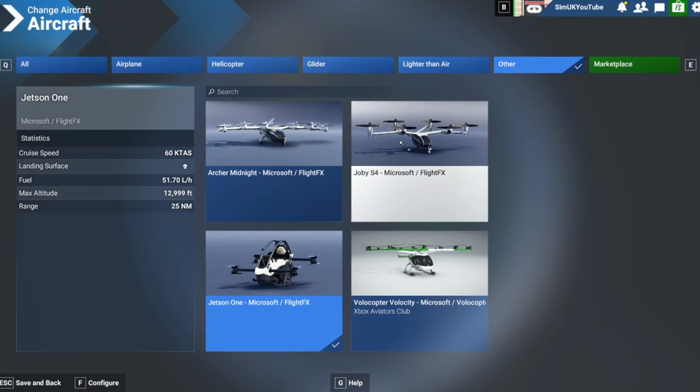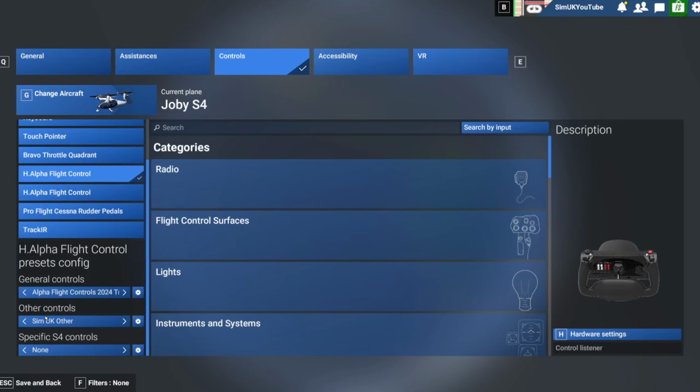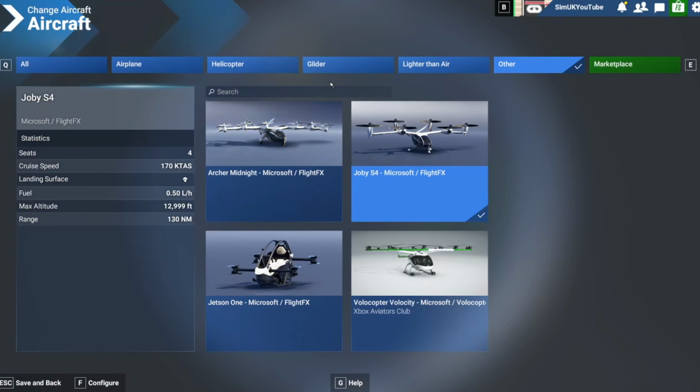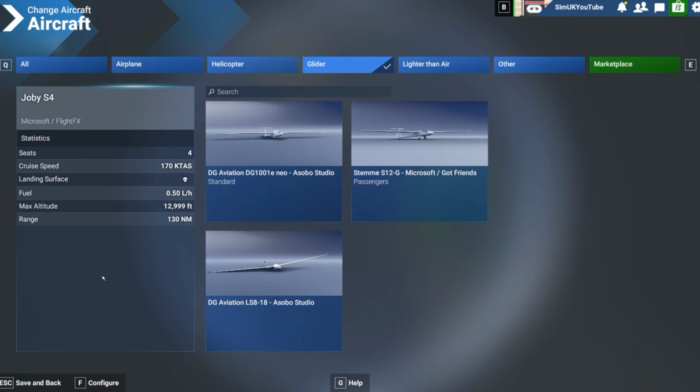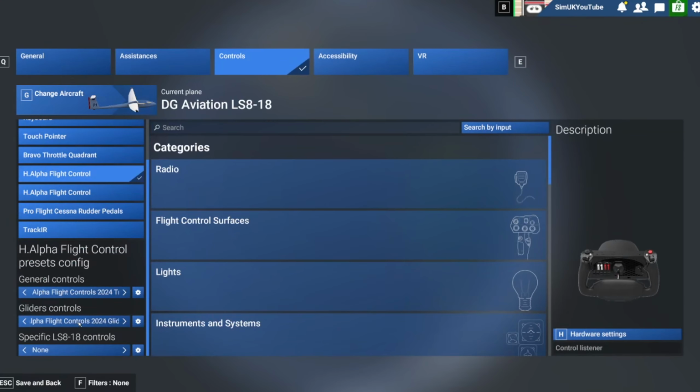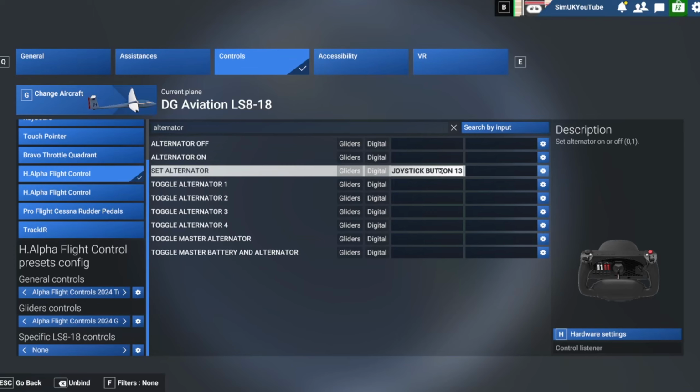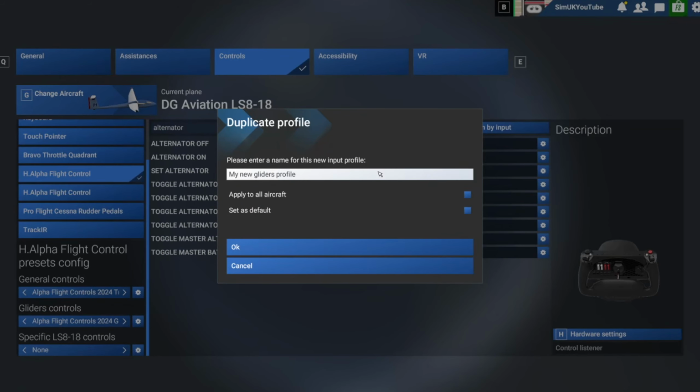And then we'll come up here, pick a different one, and it should be Sim UK other, as you can see. And let's go to glider, and that should still. Oh yes, did we put one in for glider? I don't think we did, did we? So let's do one for glider. Get rid of that one. Forces us to create a new profile. Sim UK glider.